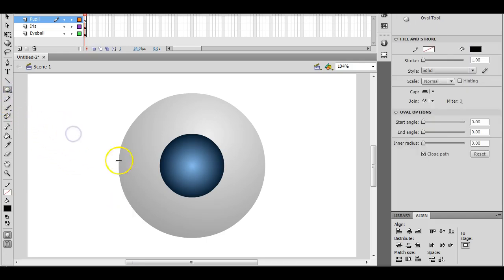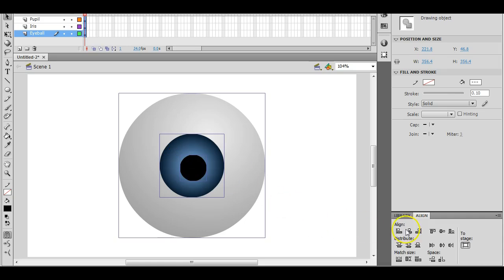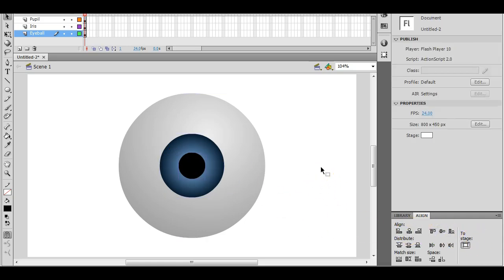And I'm just going to, oops, you know what? I'll draw it right on there. And I'm going to make the pupil relatively large. I found that that looks a little bit better. So there's my pupil. And again, I want to align these things, so I'll hold Shift and select all three objects and click those two buttons to make them perfectly aligned. So there's the start of it.